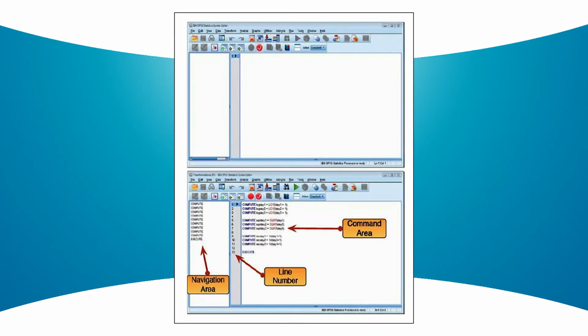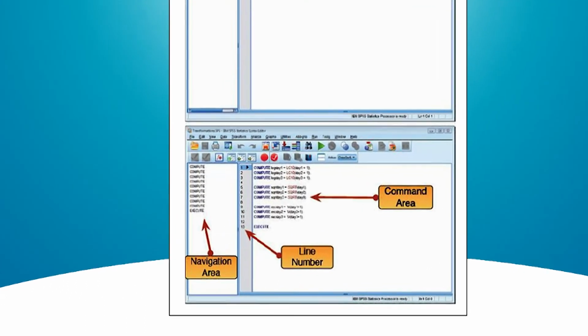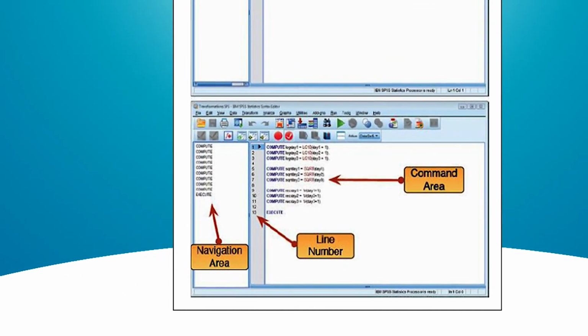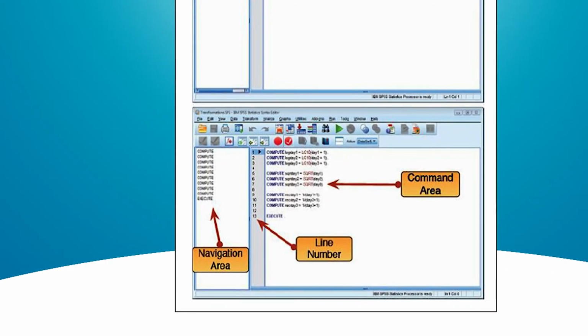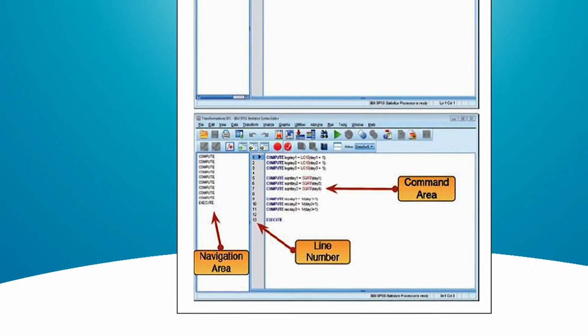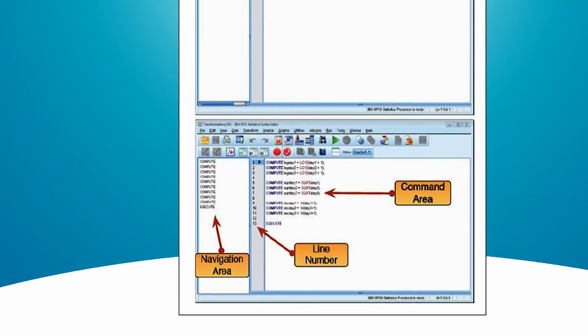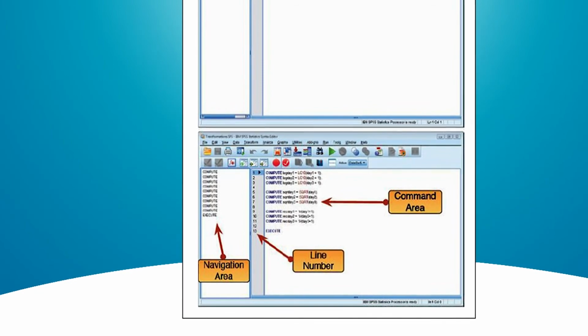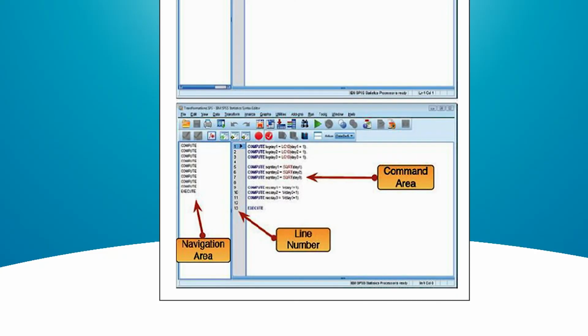The syntax window has a navigation area, rather like the viewer window. When you have a larger file of syntax commands, this navigation area can be helpful for negotiating your way to the bit of syntax that you actually need. Once you have typed in your syntax, you have to run it using the Run menu. A syntax window on top and a syntax window with some syntax in it at the bottom are given in the figure.